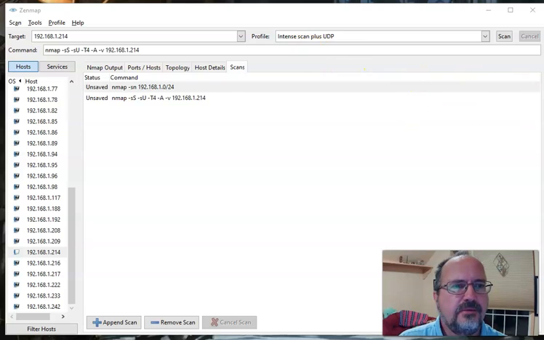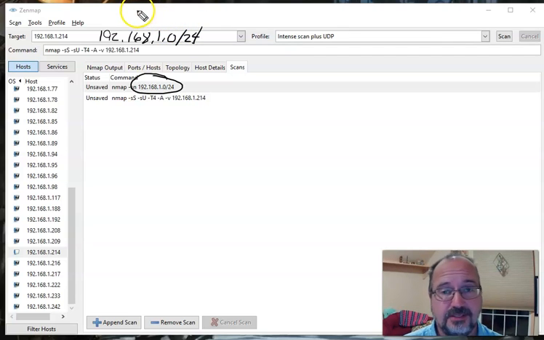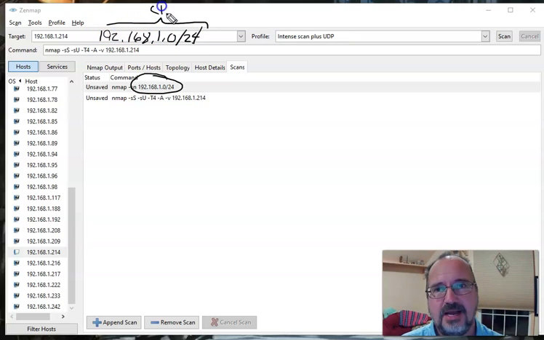Right? So notice first my notation. Sorry, let me make this a little finer here. Notice my notation. So in my target box, I typed 192.168.1.0/24. Nmap understands prefix notation. It understands the network address and the subnet mask combination. So basically I've told it, scan the entire subnet, right? Or in this case, the entire Class C address scheme that begins with 192.168.1.